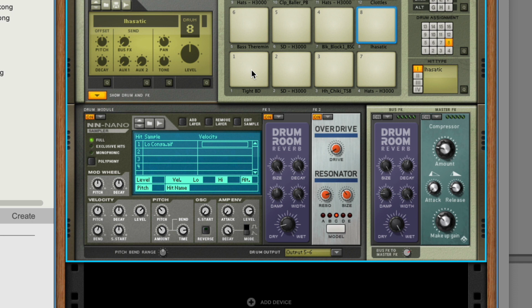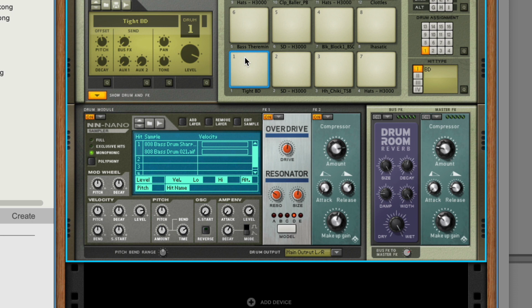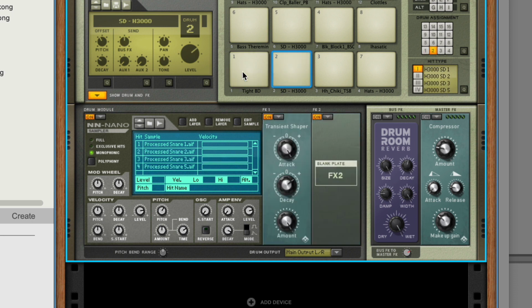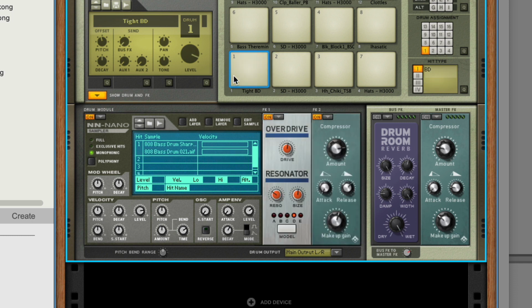Now I'm going to do the second step. Right now, pad 1 is going to main output 1 and 2, and pad 2 is also going to output 1 and 2. I actually want those to be discrete outputs. I want pad 1 going to output 1, pad 2 going to output 2, pad 3 going to output 3, pad 4 going to output 4, etc. And that works the same way it would on an analog console: you use the stereo pan knob to send it to just one side of that stereo pair.